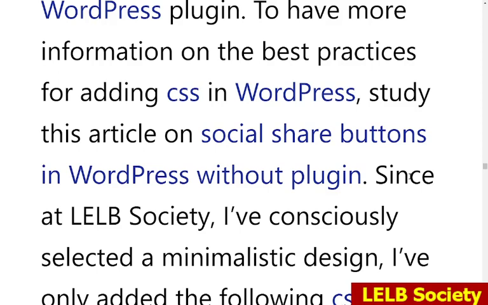As you can guess, I have a tendency to not use any particular WordPress plugin for any functionality. I've not used any WordPress plugin for adding social media accounts, social share buttons, for adding a WhatsApp chat button to my WordPress website, or many other features on LELB Society. I've been able to find another way, a simpler and faster way, instead of using ready-made WordPress plugins.